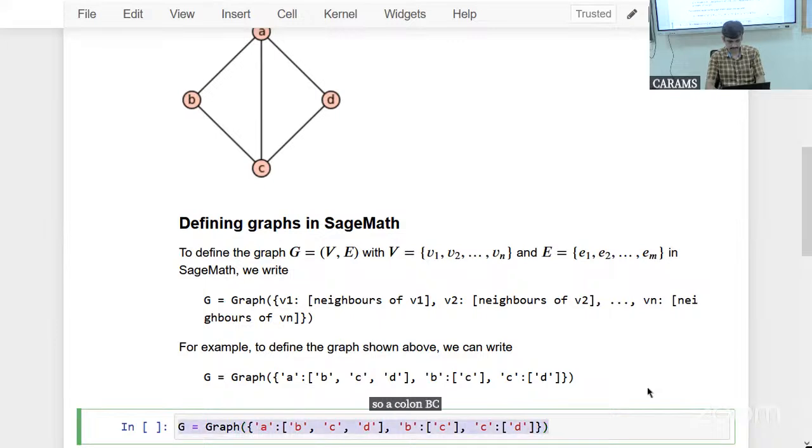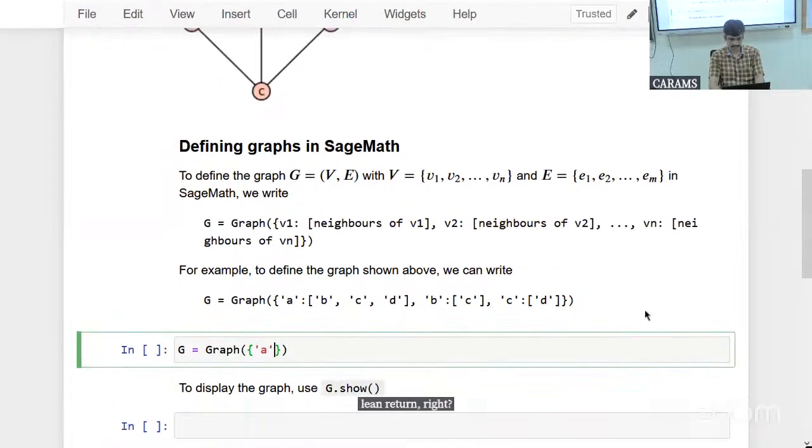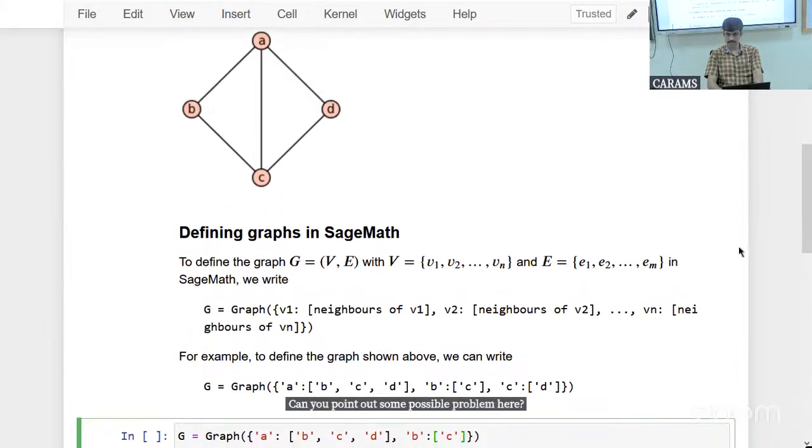Actually, I'll type it here so you can see it being written, right? So A colon. Now the neighbors of A, what are they? B, C, and D, right? Comma, close bracket, comma. Next vertex is B or whatever. Okay, I'll give B. It's adjacent to C. Okay, so can you point out some possible problem here in what I've done so far?